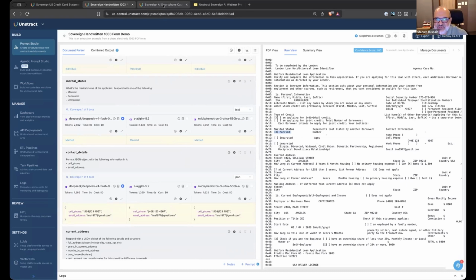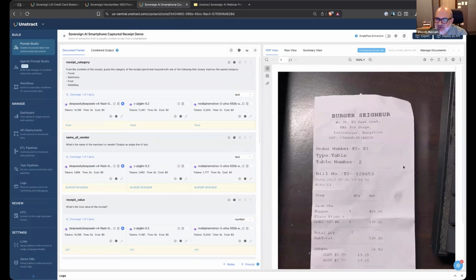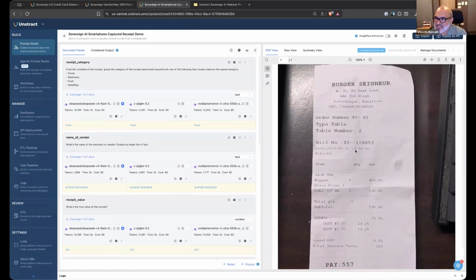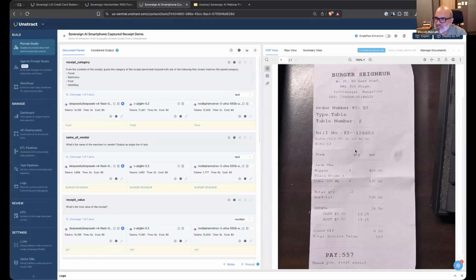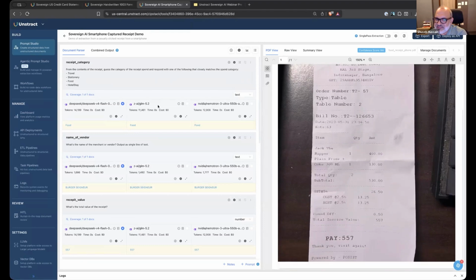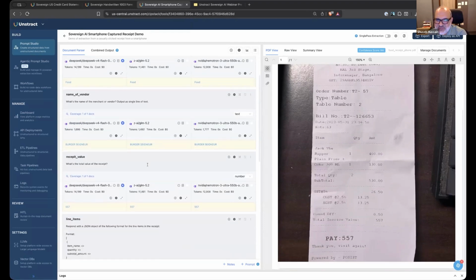And finally, I want to show you another document, which is a very common thing. A lot of businesses deal with receipts for reimbursements and things like that. So this is just a very normal photo of a receipt. And even here, the models have done a good job.